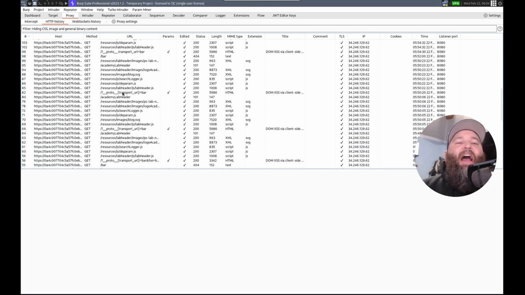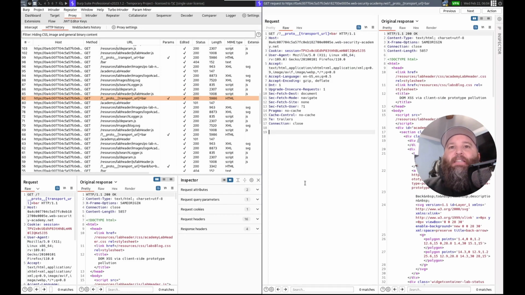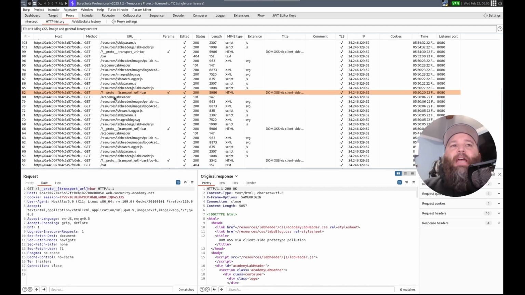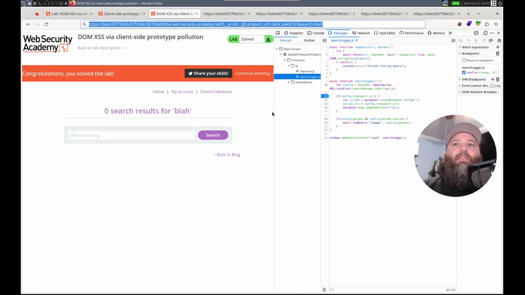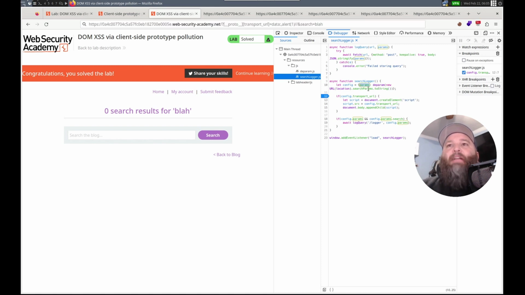Yeah, so like right here, I was only doing it on the transport URL. So the property of proto. But in this instance, I needed proto to be viewed as a property also. So it was taking this params, config params, and setting it equal to that. So I needed proto to be viewed as a property also. So that's why I needed proto in square brackets and transport URL in square brackets.